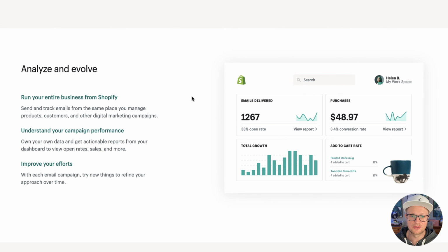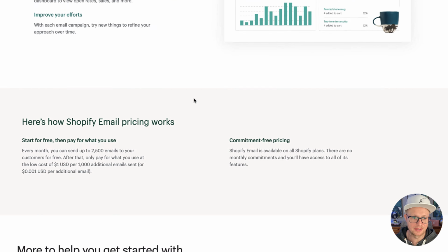So then you get to analyze and evolve. Shopify has done a really good job lately of giving you a lot more analytics of what's going on. And over time, you're going to get better at reading those analytics and making better decisions of what type of emails to send and when to send them. You're going to be able to see the growth of your email system.